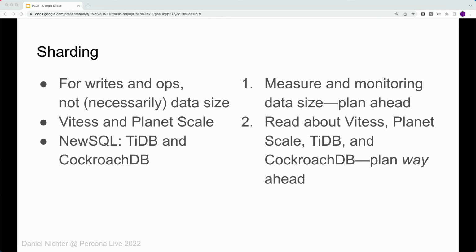Read about Vitess, read about PlanetScale, read about TiDB, Cockroach, and plan way ahead. Because maybe in 20 years we won't be sharding. Maybe in 20 years things like TiDB will be the norm and we won't have to shard.